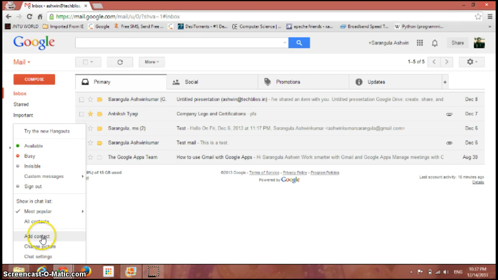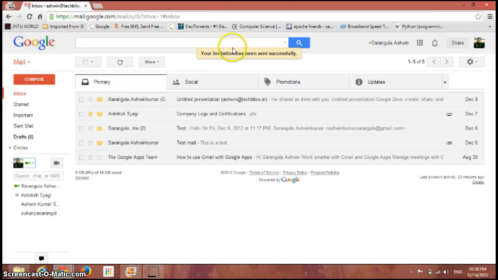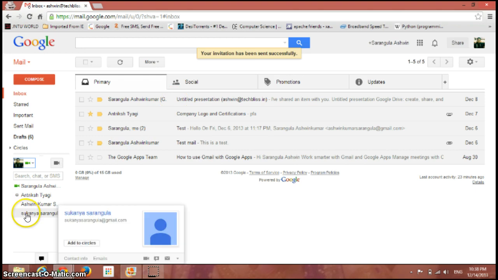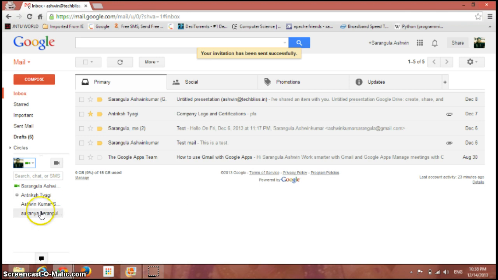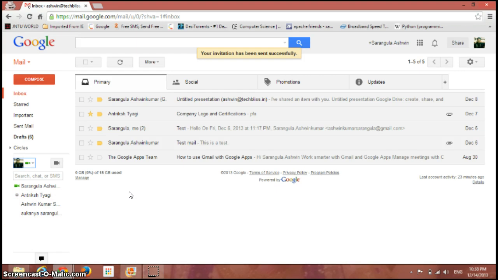And if you want to add any contact, just click here, add contact, and you can just type the email address here. For example, I'll just type an address. See, I'll just send invites. I have sent an invitation. The new name appears here, and as soon as the other person accepts my invitation, I can see whether the person is available for chat or not, and start a chat with the person if that person is available for chat.